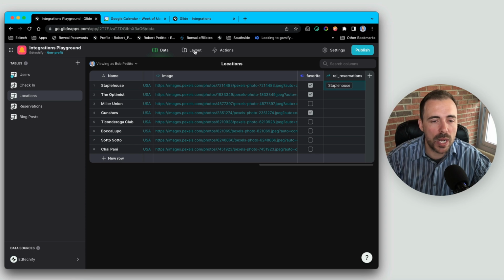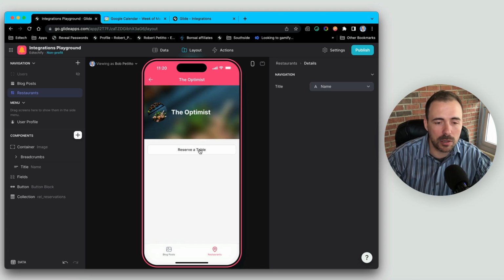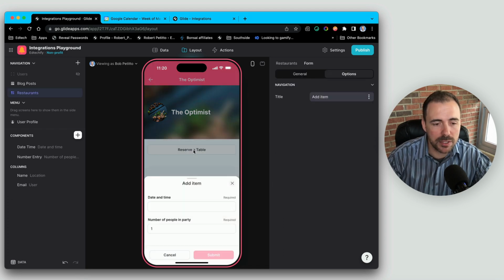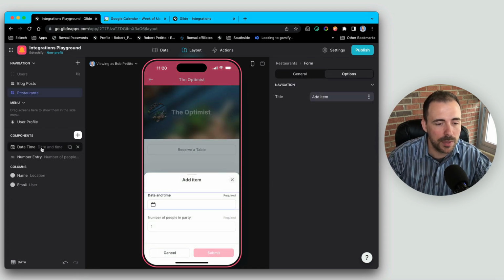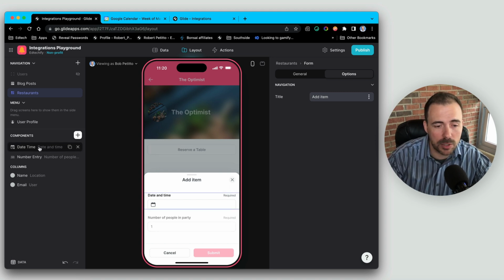Okay, so displaying this, here we have our list of restaurants. And if I dive into a restaurant, I created a button here called reserve a table. And it's just gonna show a form screen to reserve that table. So I click on the button to reserve a table, and I'm asking for the date and time that they want to attend to grab a table.